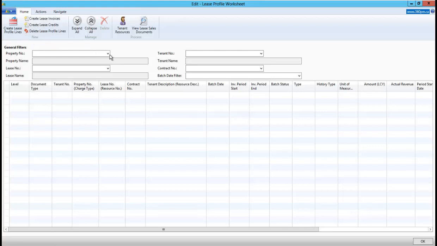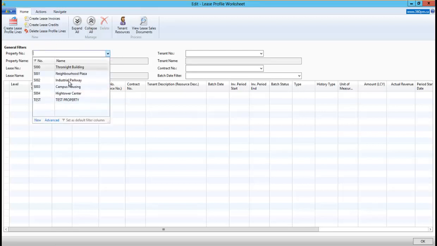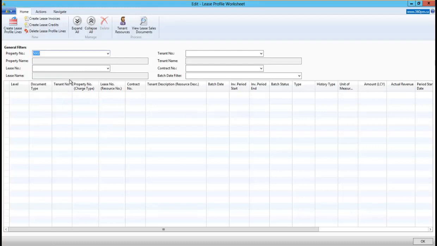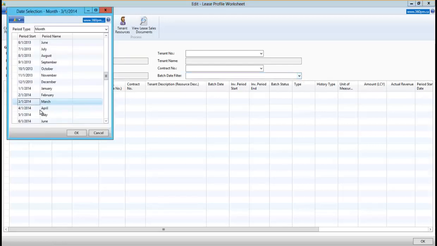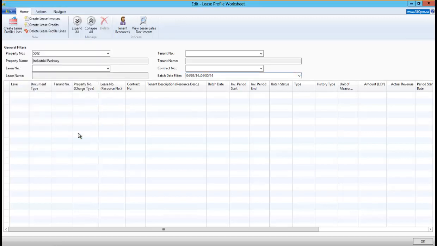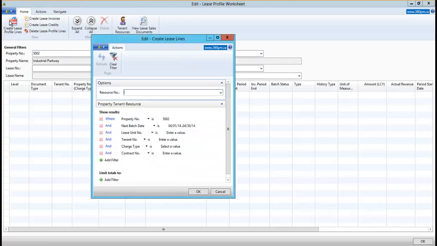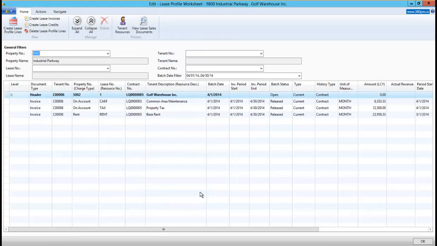So in order to do this, we would select our property under the property number, and we will enter our batch date. In this case, it's April 1st. The lease number and tenant number and contract filters can be used if we only wanted to bill a specific lease number or tenant. In this case, we will not be using it. So once we've entered all that we needed to enter, we create lease profile lines and we click OK.